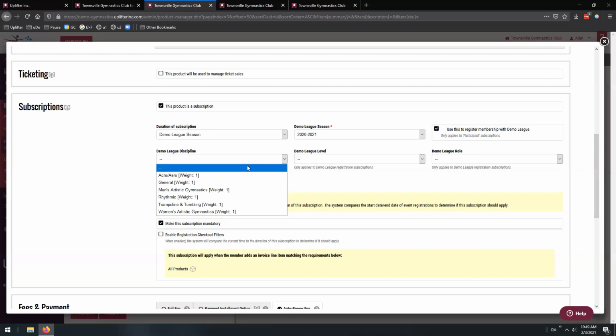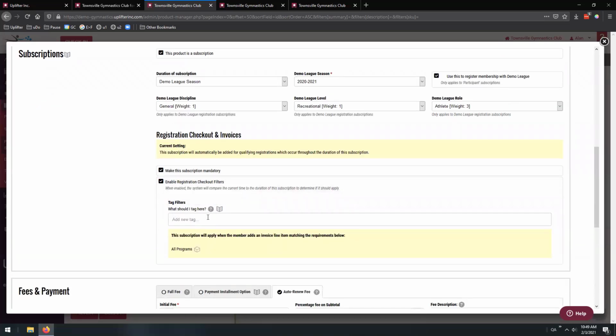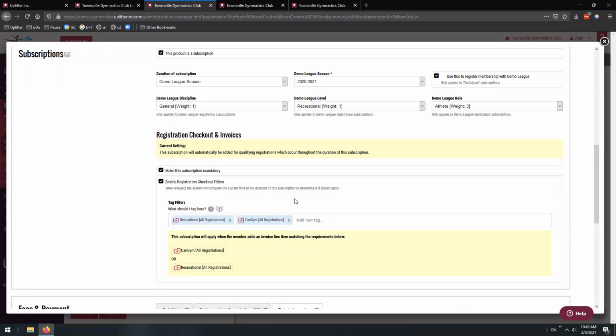So anytime someone registers for a recreational program, we want them to have the recreational program insurance. In order to do so, we need to use these drop-downs to specify that this subscription is in fact a recreational subscription. We can do that by selecting these options, and for Gymnastics Ontario, their combination is general, recreational, athlete. And by specifying these options here, we're saying that this is a recreational membership. And in so doing, we probably want to also introduce some checkout filters to specify that this is just for our recreational and our Cangym and just those programs that would qualify for recreational, or at least the lower end of Cangym there.